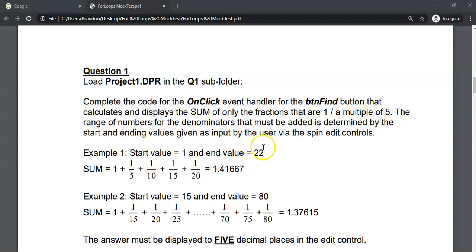So we will give them a range of numbers. So for example, if we start from 1 to 22, it's going to go from 1 up until 22, and every denominator is on the top or the bottom. Denominator, yes, that's the denominator there.